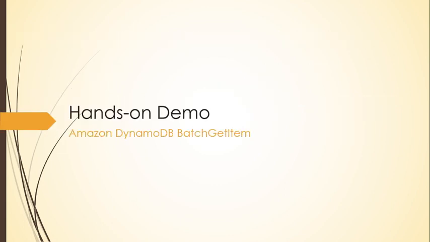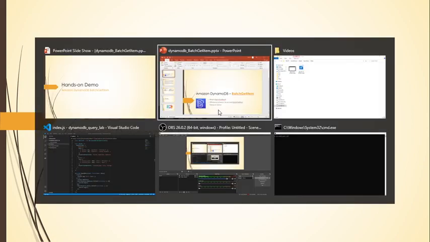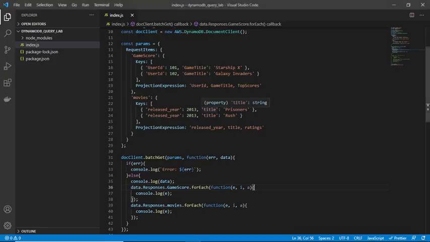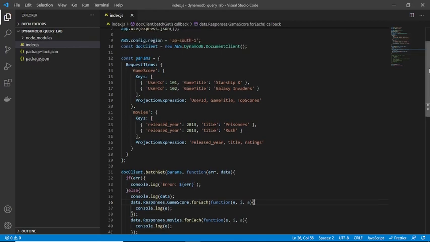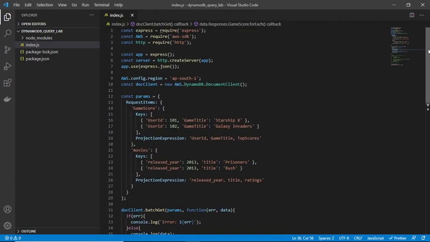difference. Now we will have a hands-on demo. Now I'm going to use the Node.js application which we used in our other labs like Query and Scan. So I'm going to use the same application.